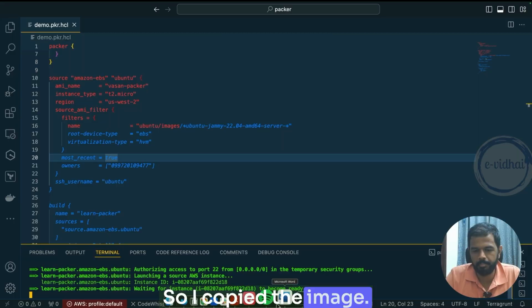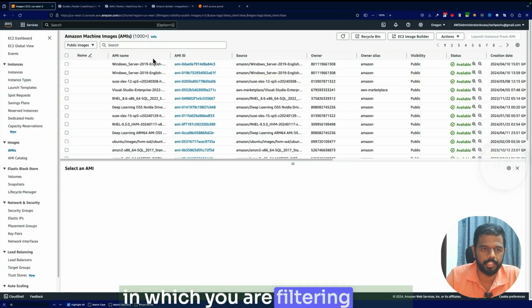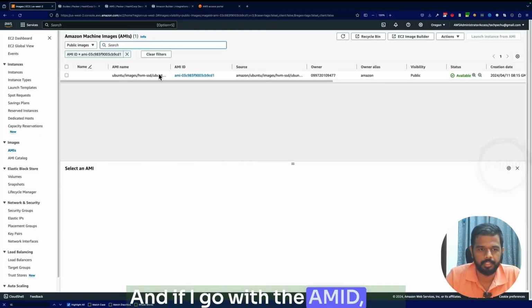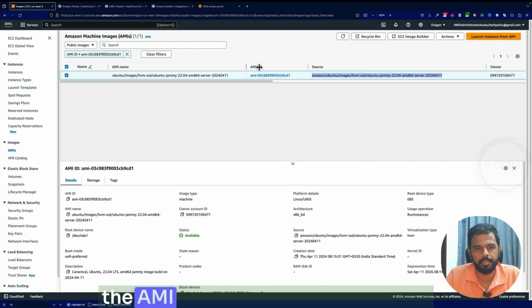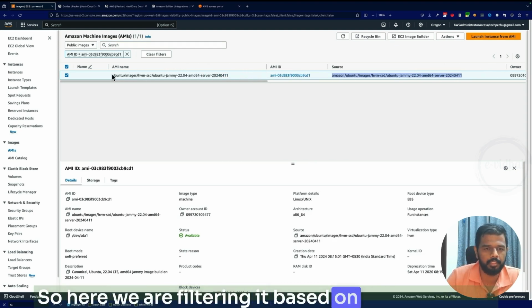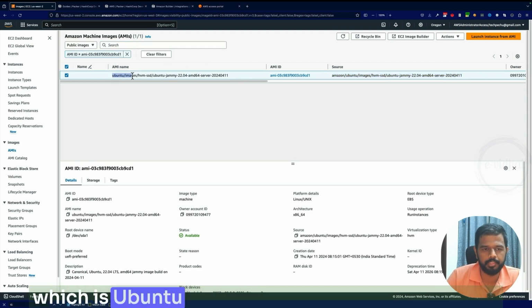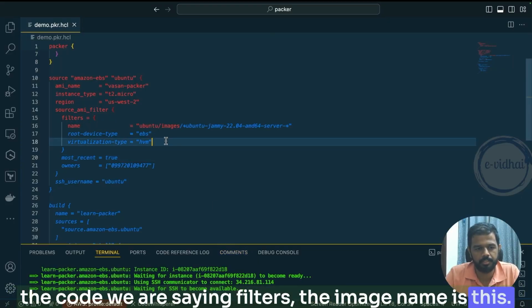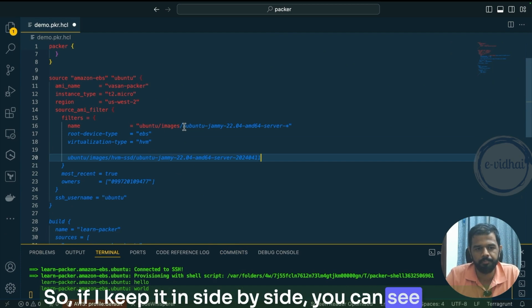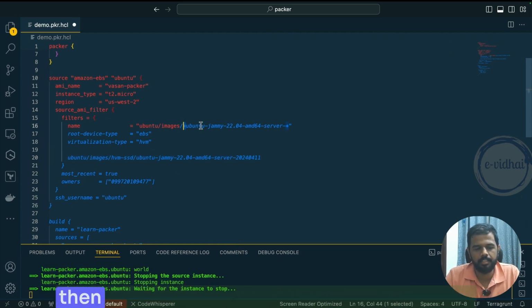Okay, so I copied the image, so it should be the public image which you are filtering out. If I go with the AMI ID, you can see the AMI ID here, right? And this is going to be the source part. So the actual image looks like this, and the AMI name you can see is this one. Here we are filtering based on the AMI name, which is Ubuntu images HVM SSD and so on. That is exactly what we are doing here. If you see in the code, we are saying filters, the image name is this. If I keep them side by side, you can see they're using a wildcard. Star is the wildcard, and then we say it should follow this specific pattern, and that's why we're using the wildcard. So you can use a wildcard to filter the name of the image.